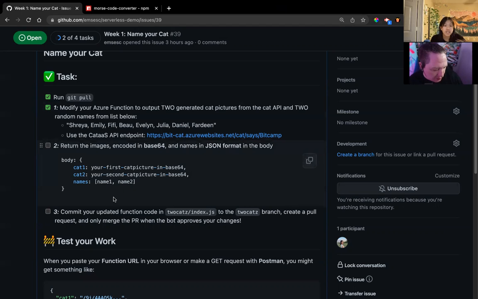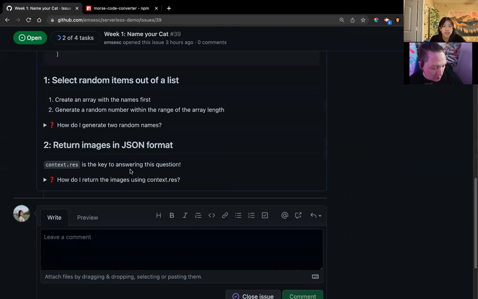Exactly. And just like Nika said, if you look at this body that we're returning from the serverless function, it is going to be an object, and it has three things in it. It has two base64 pieces of data, and then the third one is going to be the array, which is the names. So I'm going to go back down here, and this step is pretty short. So let's get to it.